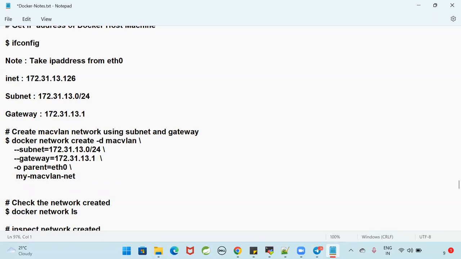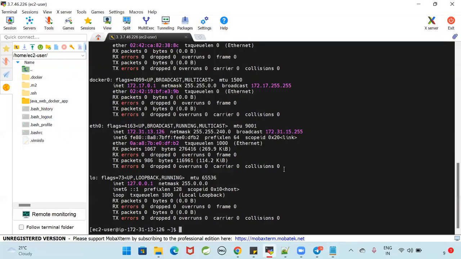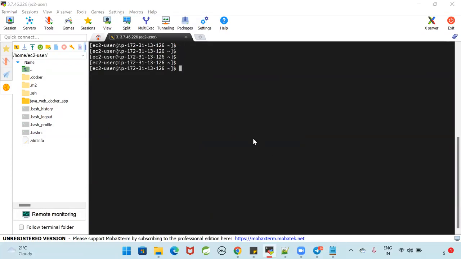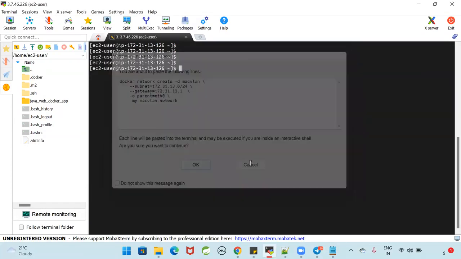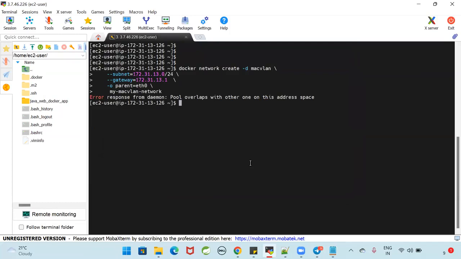Here, demo macvlan net. I'm going to create it as my macvlan network. You can give any name for that. I'm giving my macvlan network as the name. Let's take this command, execute it. Paste it, enter. Pool overlaps with another one on the same address space.